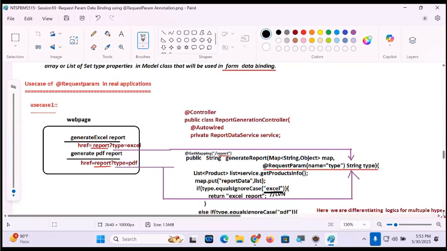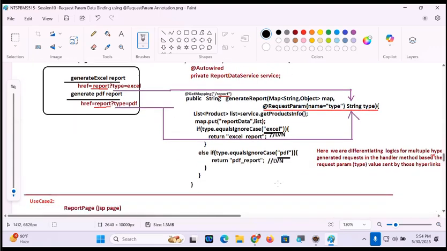Type is equal to Excel, type is equal to PDF. Like this, we are passing them. In the handler method, @RequestParam name is equal to type, string type. Type matching: I'm writing some logic. If it is Excel, I'm returning the Excel report logical view name. If it is PDF, I am going for the PDF report logical view name.